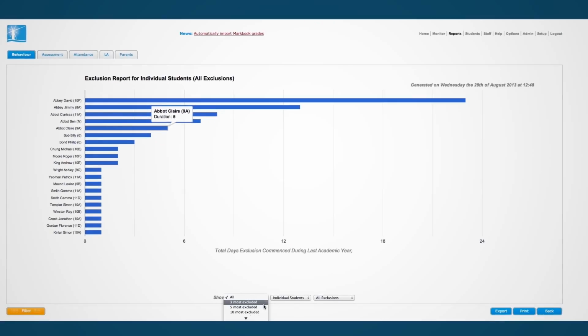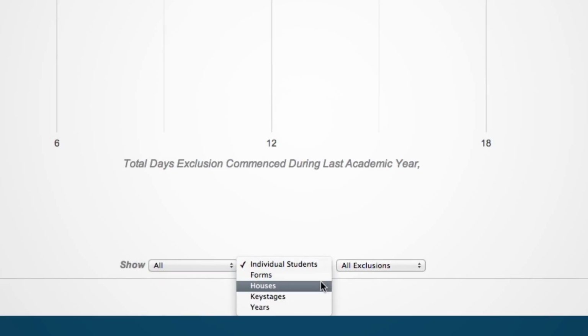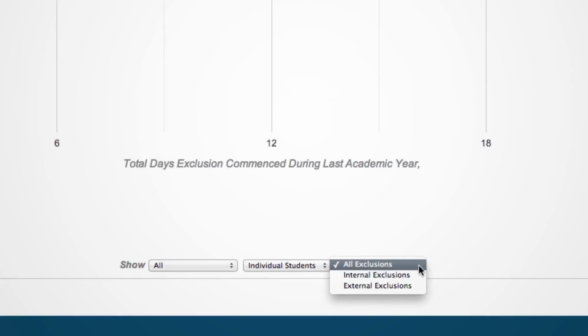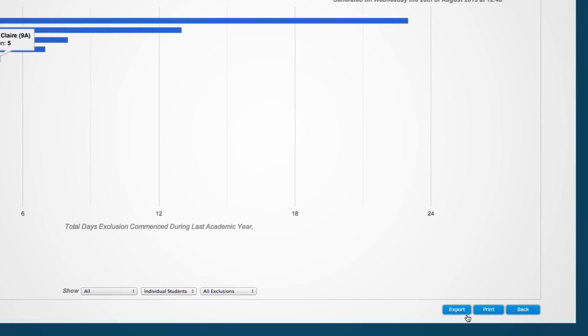In the Show drop-down at the bottom you have the choice to view a most excluded rank, group by individuals, forms, houses, key stages or years, and view by all, internal or external exclusions. We also have a filter tool with an export and print button for offline use.